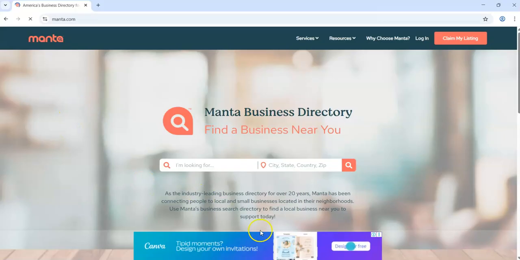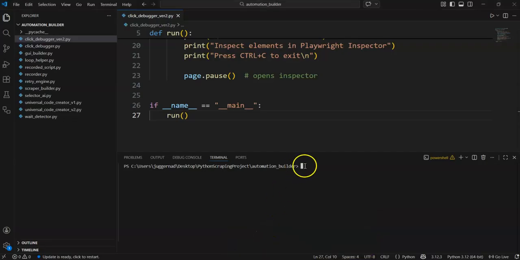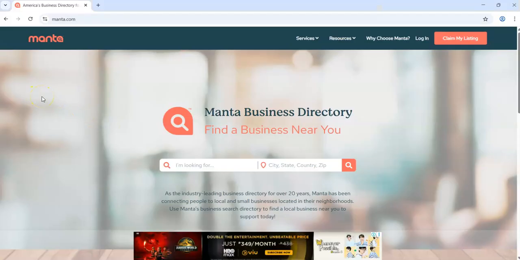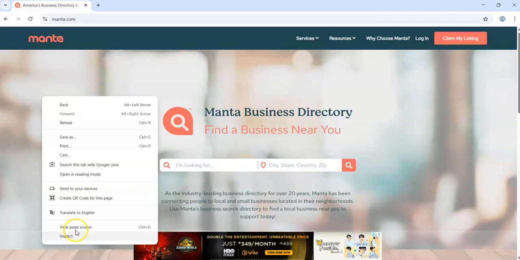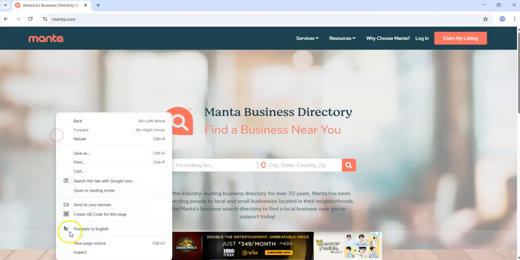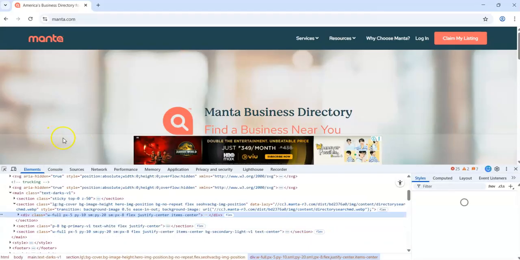So what I'm going to do right now is open up the application. The application is click_debugger_version_2.py. But before I open that up, the application that I'm using is almost the same as inspect element. The only difference is it's straight to the point. It's going to tell you what element you are going to use.